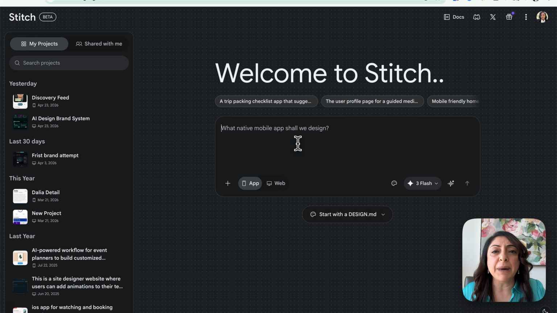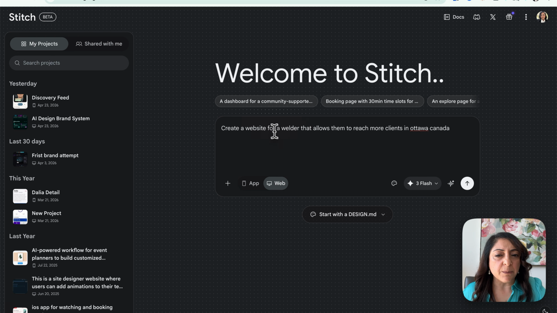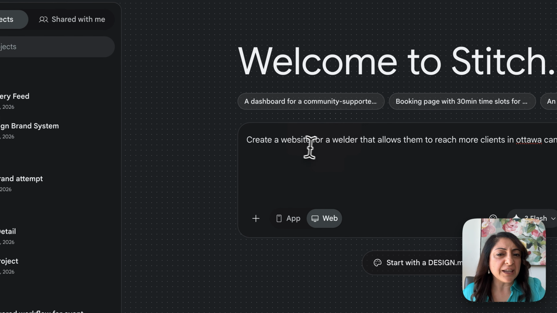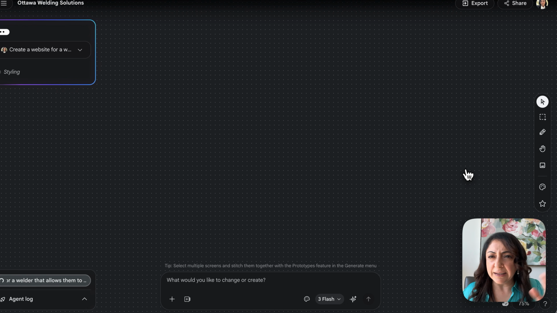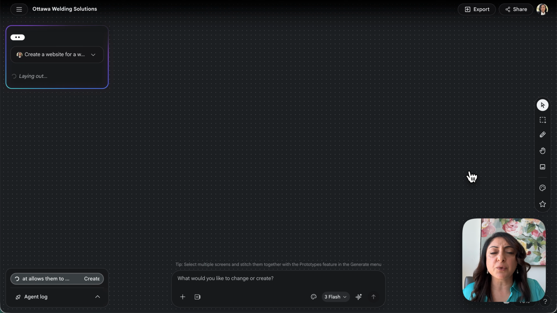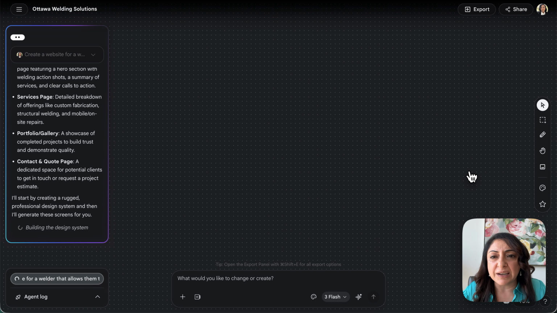For example, let's say my client is a welder. Look how simple the prompt is that I'm putting in Stitch. Create a website for a welder that allows them to reach more clients in Ottawa, Canada. I'm choosing web. I'm not going to linger on this example too much. I just want to show you if you are starting somewhere and you want to brainstorm, you could definitely do that in Stitch.